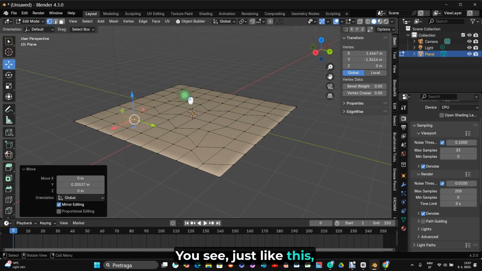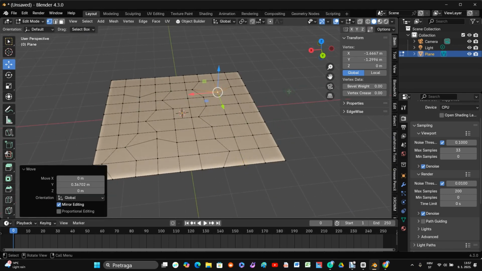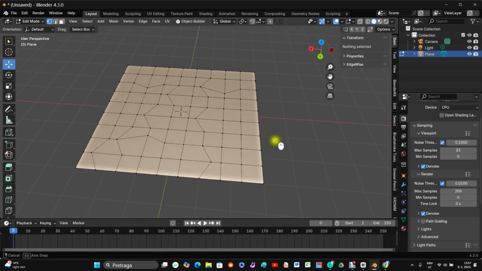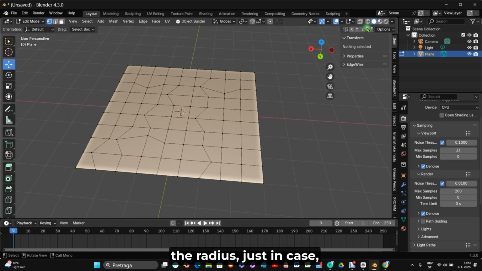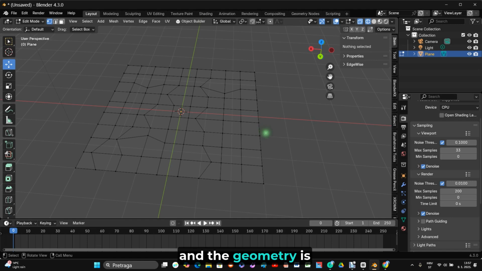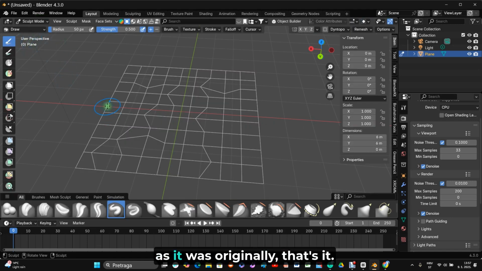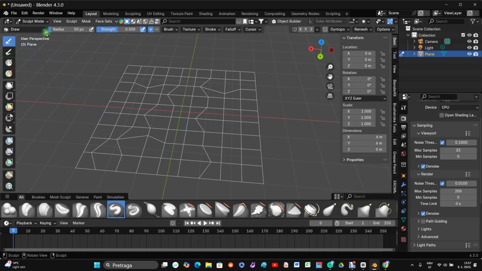You see, just like this, and align it to 0.5, it was a bit off, but it's perfect now, and the radius just in case, so you don't miss anything, and the geometry is perfectly used, as it was originally. That's it.